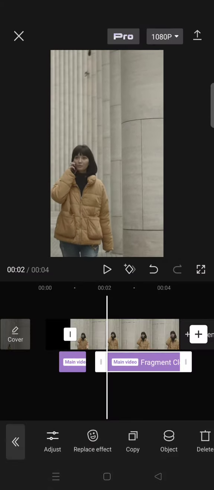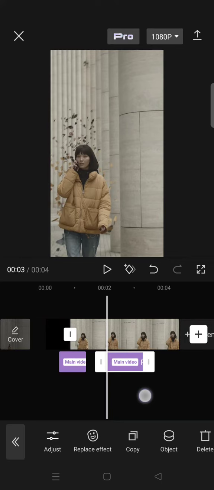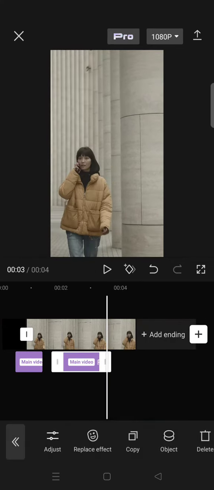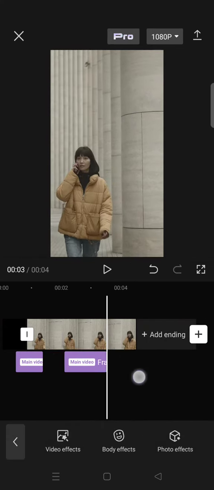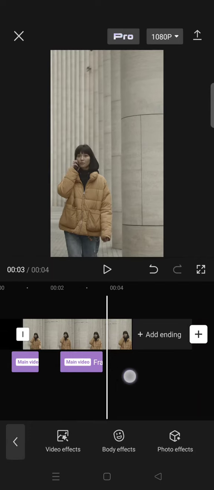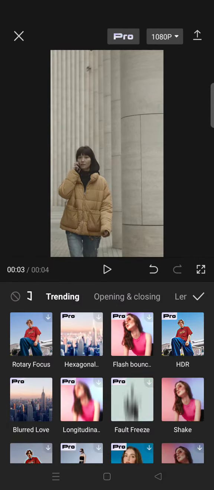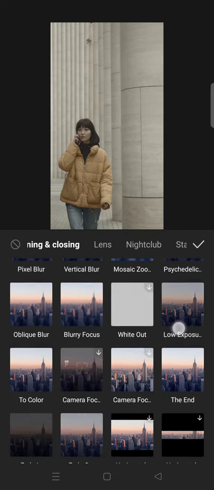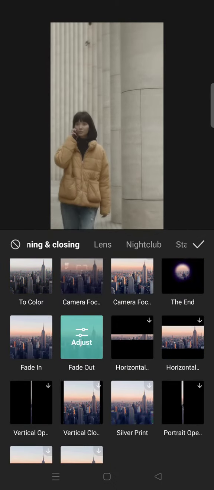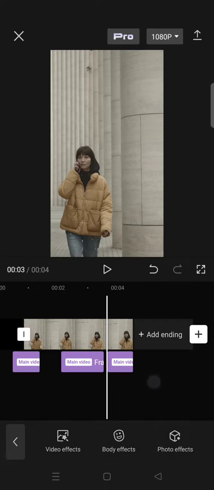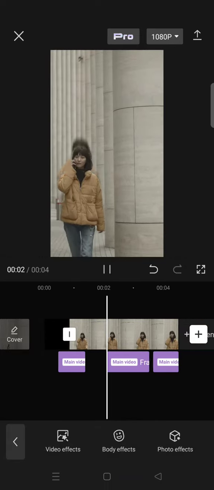And after that, just click on a check icon, and if you want, you can also add a fade out effect at the end of your clips. So go to video effect, opening and closing, and find the fade out effect. Okay, so now you are done, and here is the result.